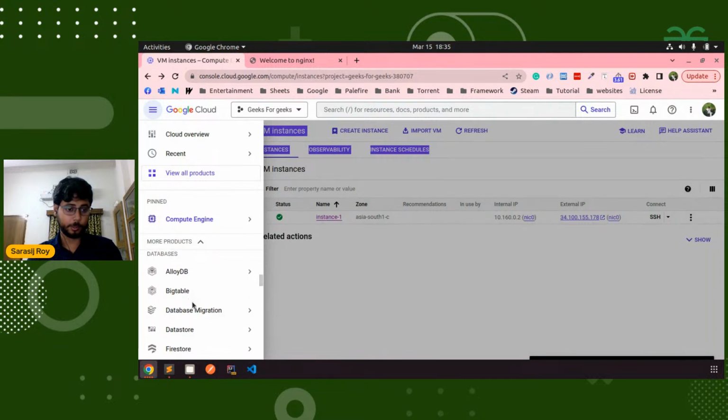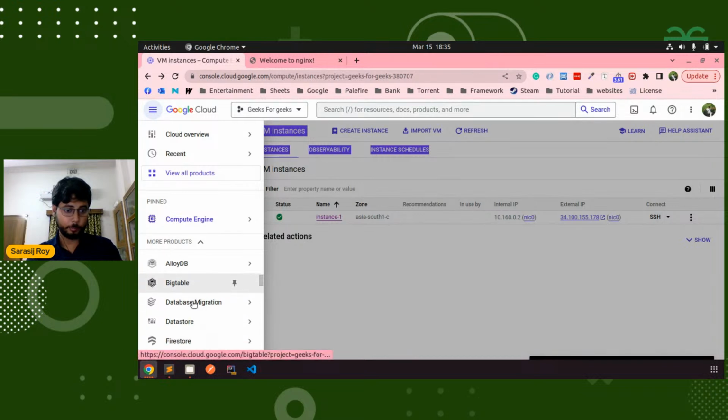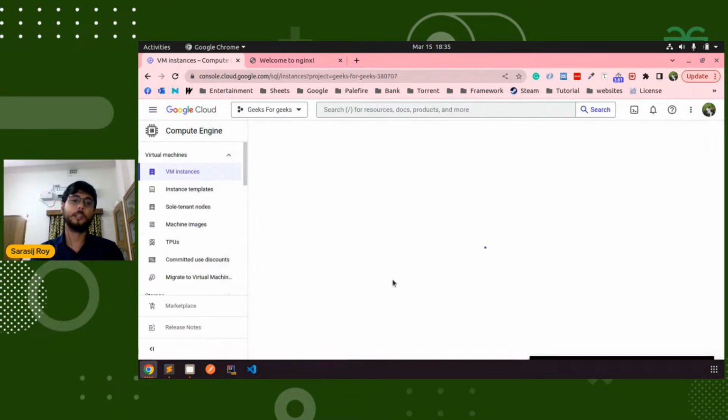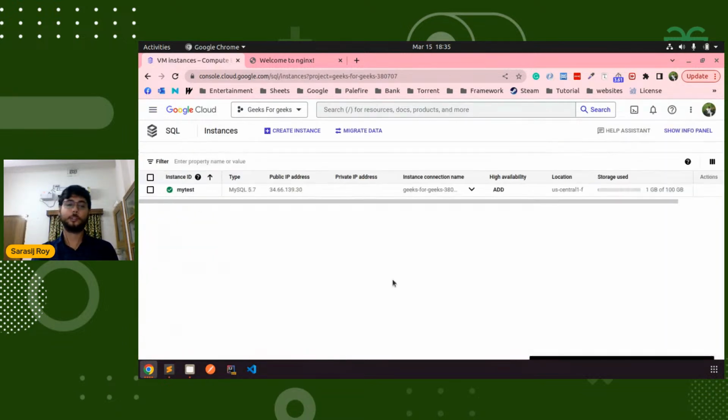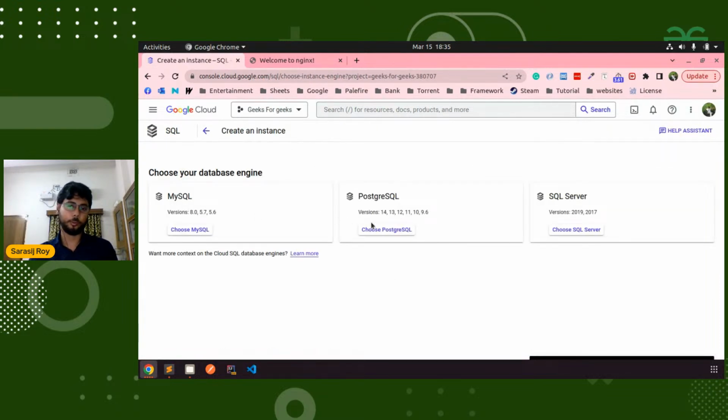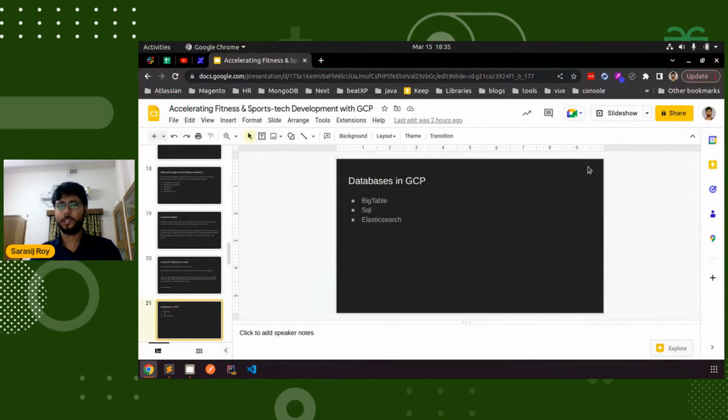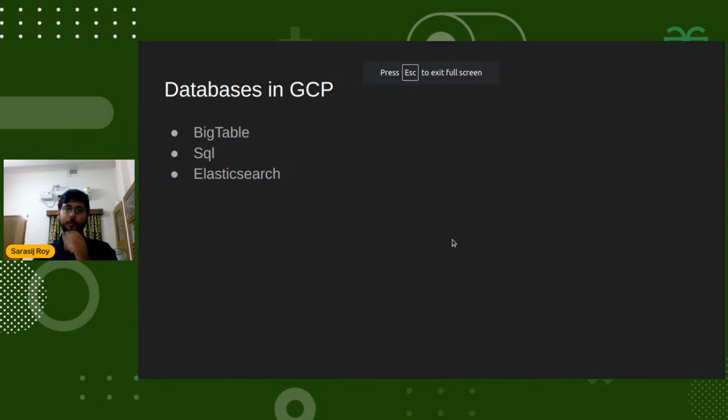In GCP itself, you can see that there is AlloyDB, Bigtable, Database Migration, which is something different, Firestore, Spanner, and SQL. If I go into SQL, and you want to create an SQL instance, first you will have the option of MySQL, PostgreSQL, and SQL Server. These are the most common databases that we all know and have been using. I will just give a brief about that because I don't want to dive into MySQL too much.